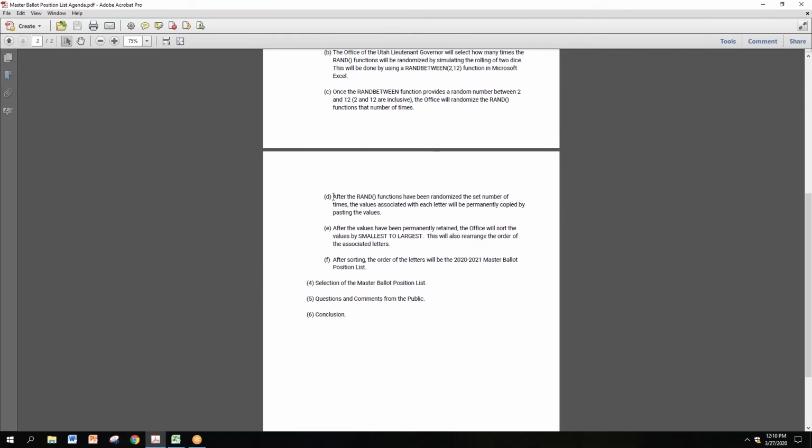After the random functions have been randomized the set number of times, those values associated with the letters will determine the Master Ballot Position List. Once we've permanently retained those values, we'll sort smallest to largest, and it will reorder the letters according to their associated values, and that will be the Master Ballot Position List.